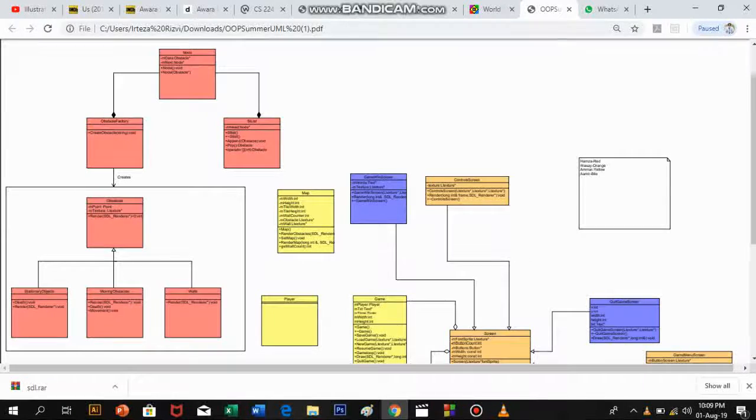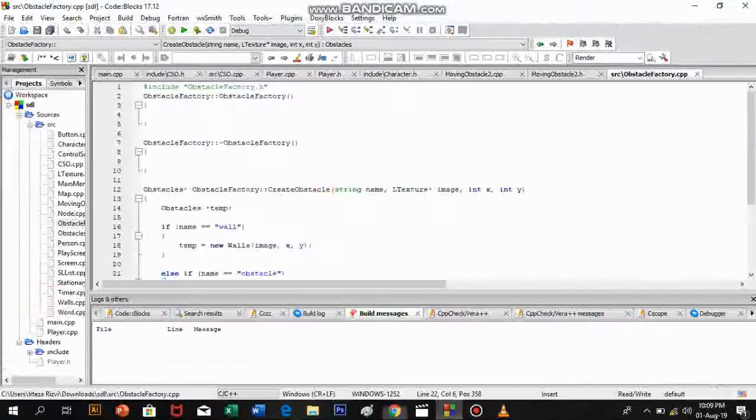I had done SLS node and obstacle factory, and then I had to create an abstract class of obstacles which would derive three classes: moving obstacles which have some movement, the walls, and then the stationary objects, which might be some traps. So we divided these moving obstacles into two.